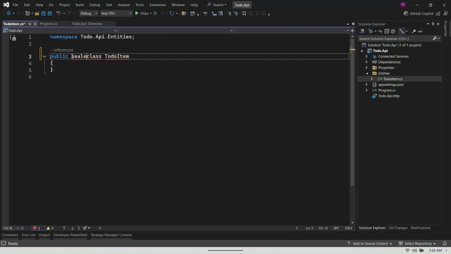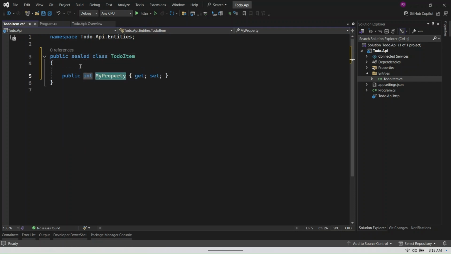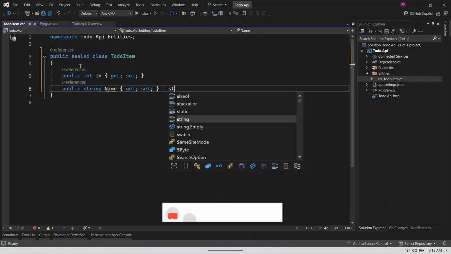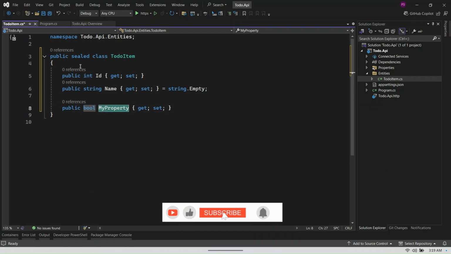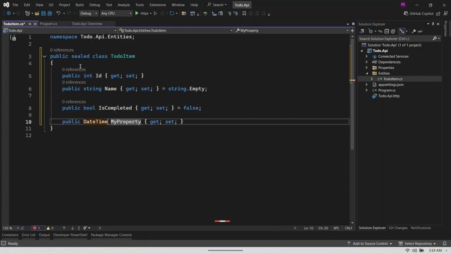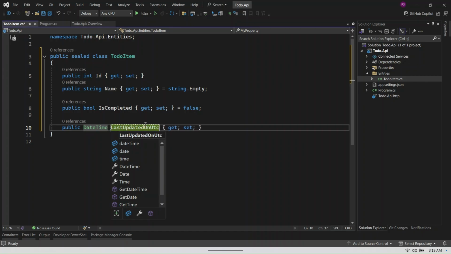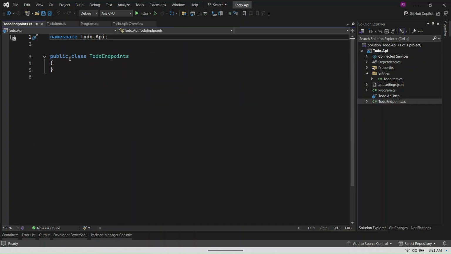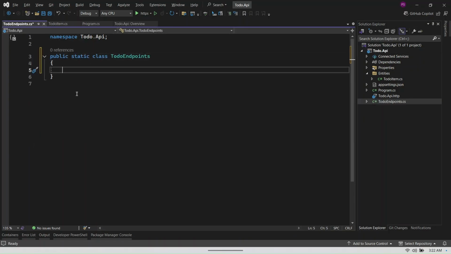I've marked the class as sealed to prevent it from being inherited, and added properties such as ID, name, is completed, and last updated on UTC to define its entity. Next, I am adding a ToDoEndpoints class and a MapToDoEndpoints extension method to group the to-do endpoints.